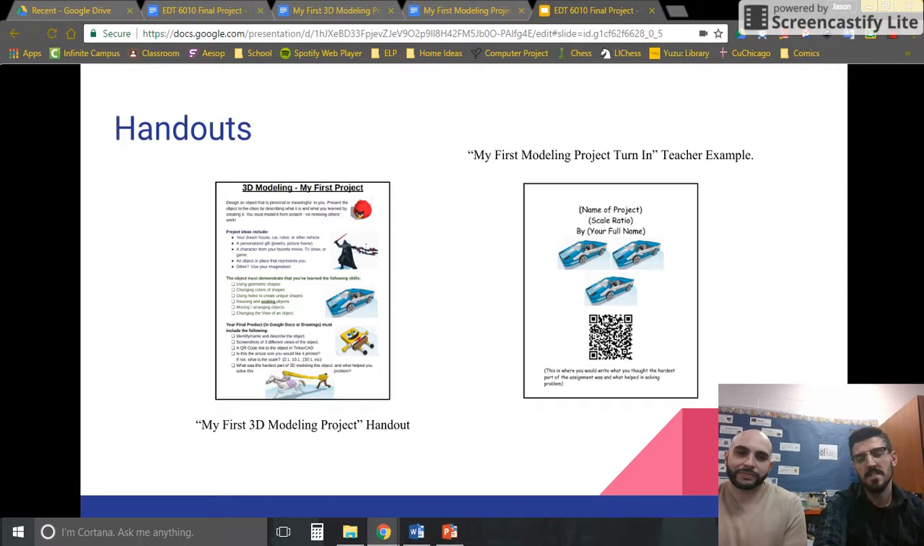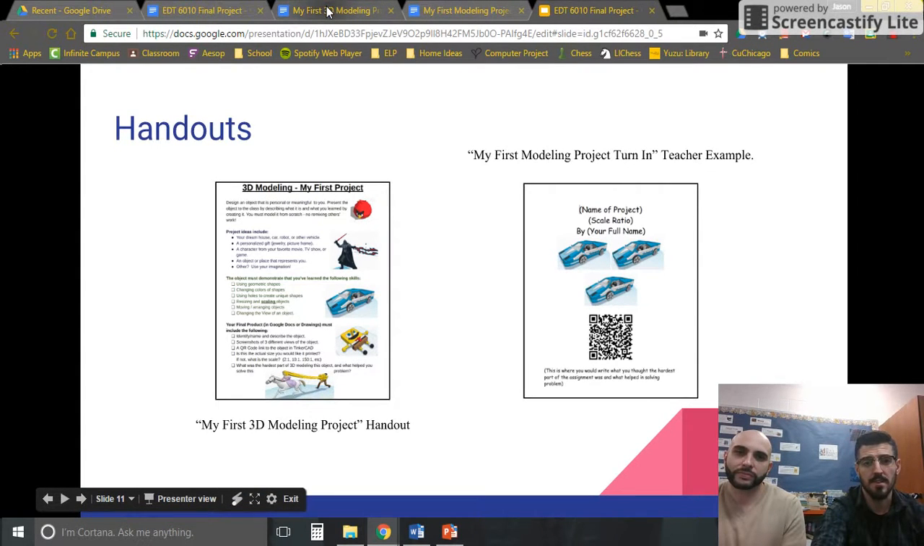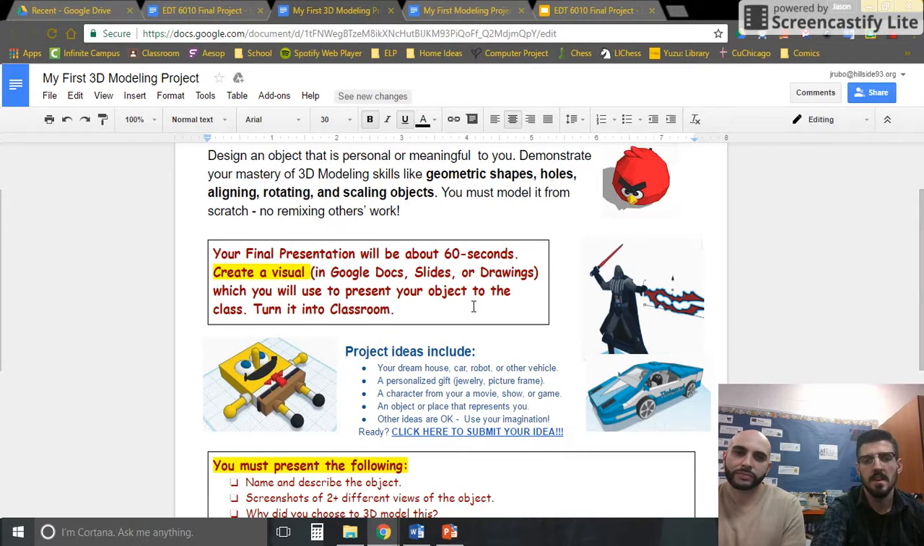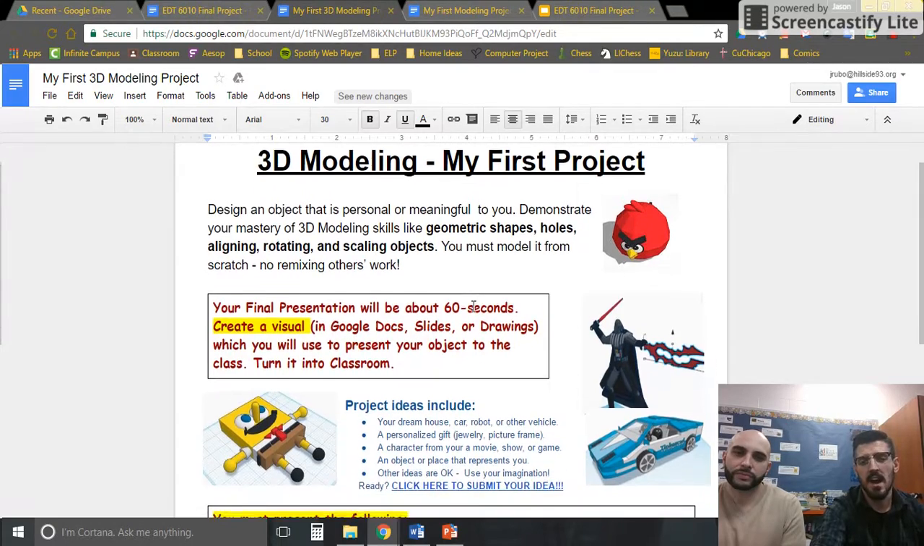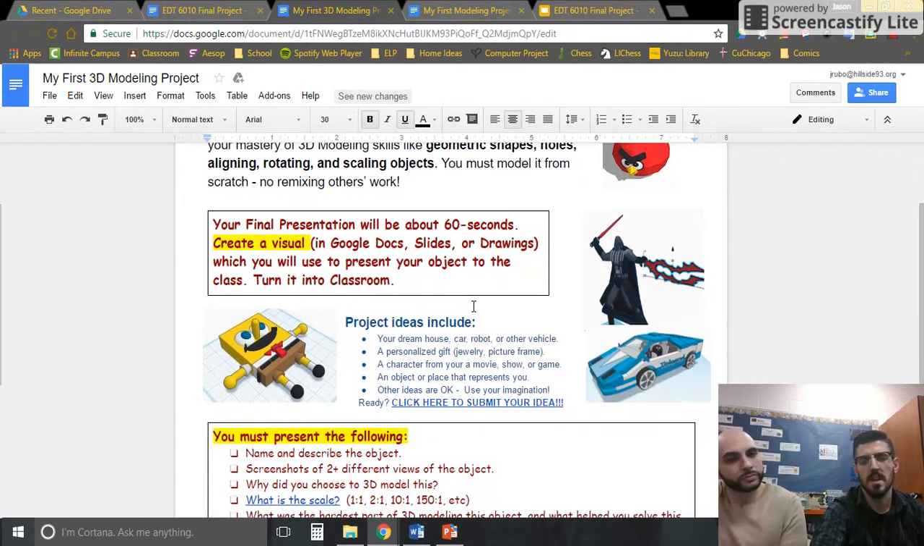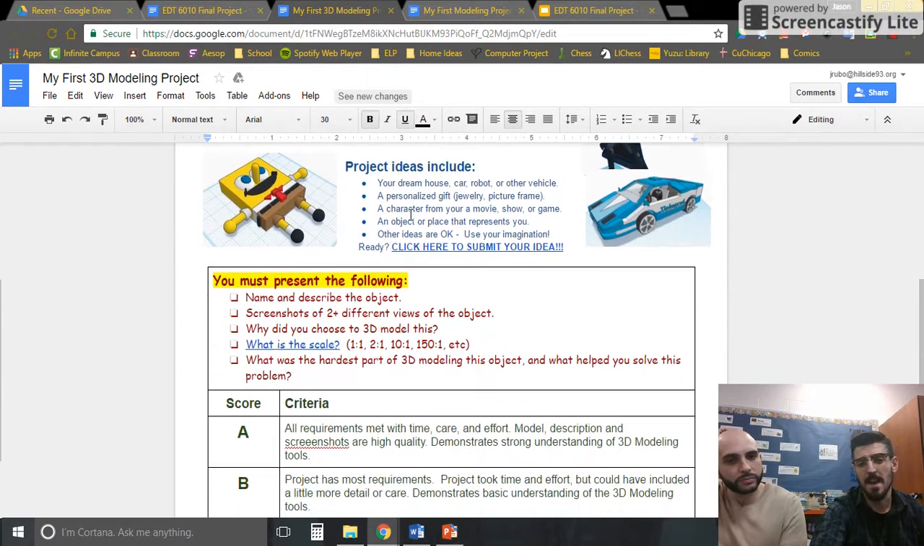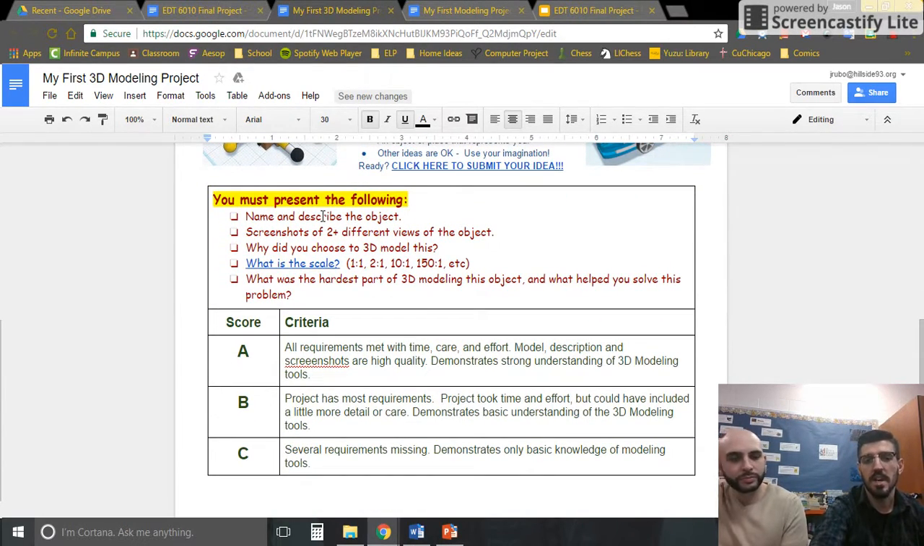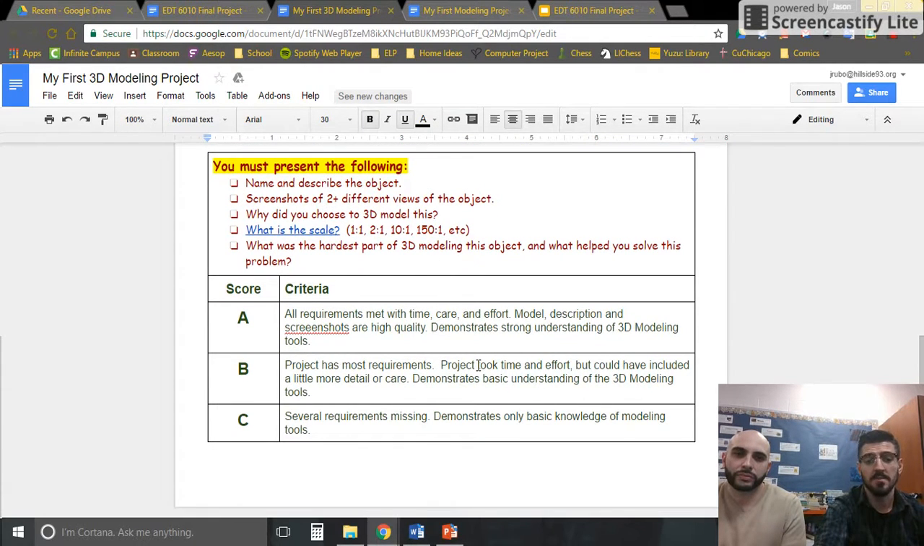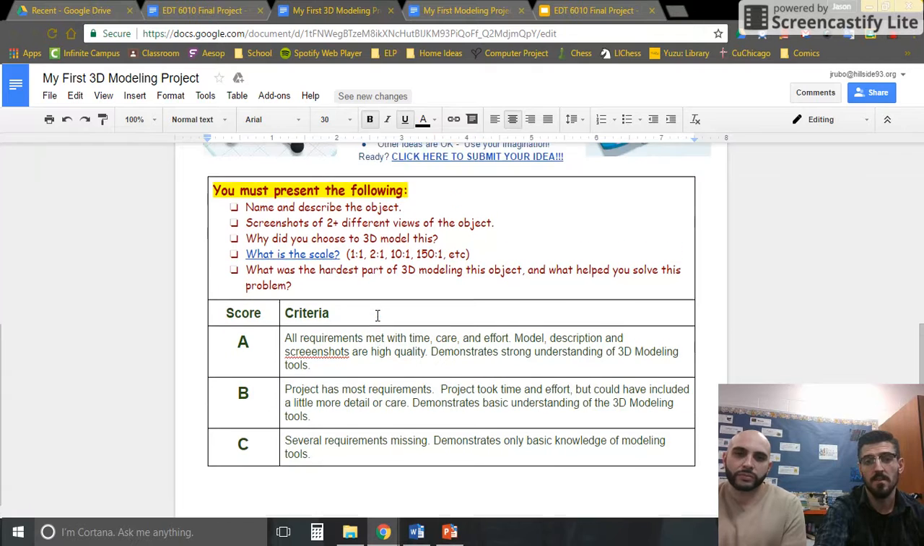So with the handouts, we have these 2 handouts. The first one is the directions. The second one is the teacher template example that they're going to use. When it comes to the handout here, you can see just basic directions telling them what to expect with regards to their presentation, some examples that they can use, kind of like a checklist for themselves. Do you have this? Do you have that? Kind of the criteria that we're going to be using as well for grading.